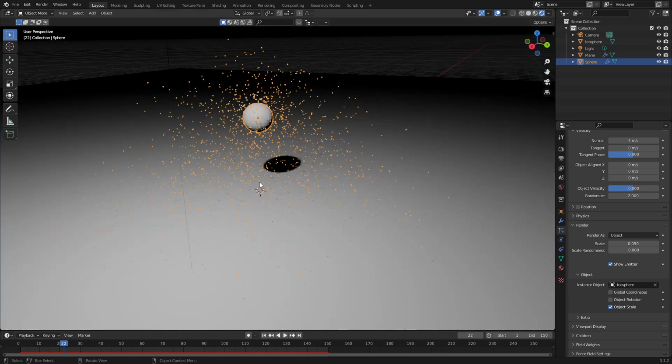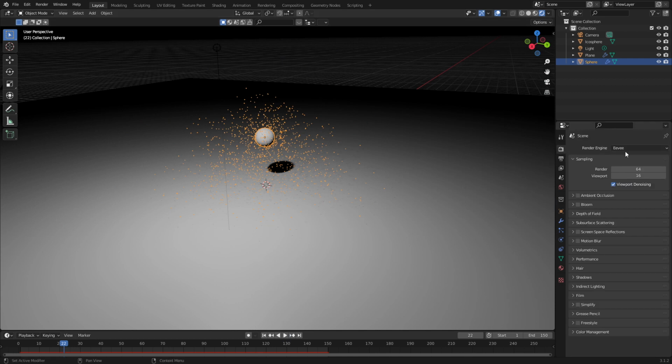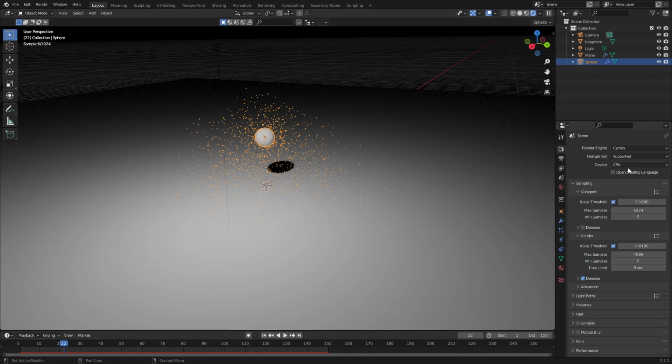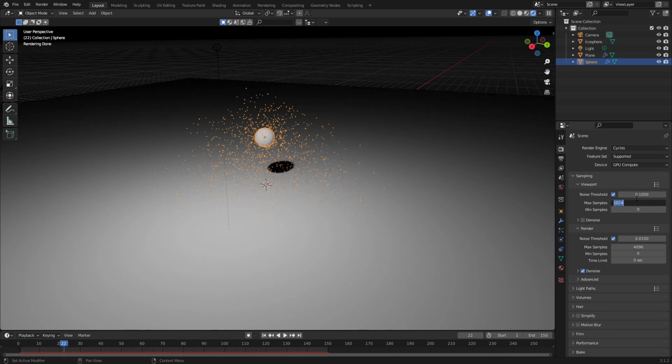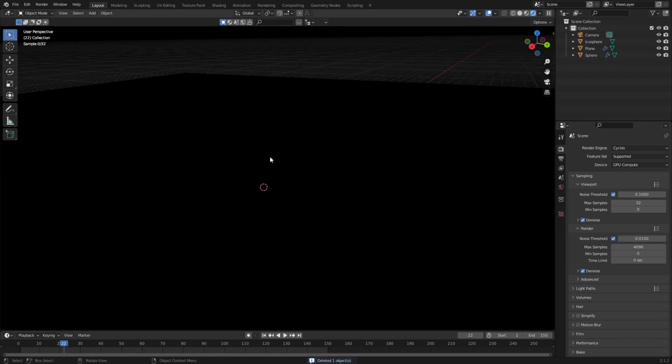Let's jump over to rendered mode. Now, the system I'm going to show you doesn't work in Eevee. It needs to be in Cycles. Let's go over to GPU and we'll press 32 on there. With a bit of a denoise, why not? I am going to delete this light just so we can get maximum out of the icosphere.